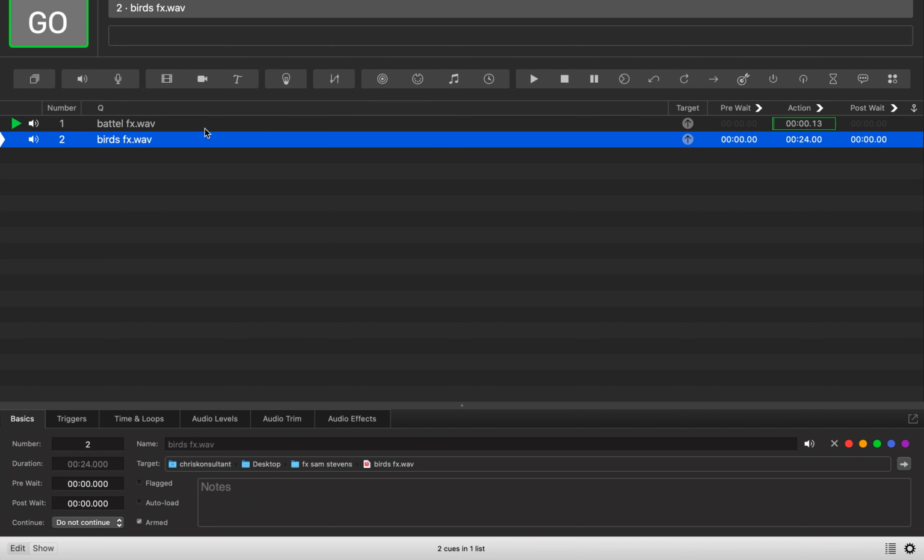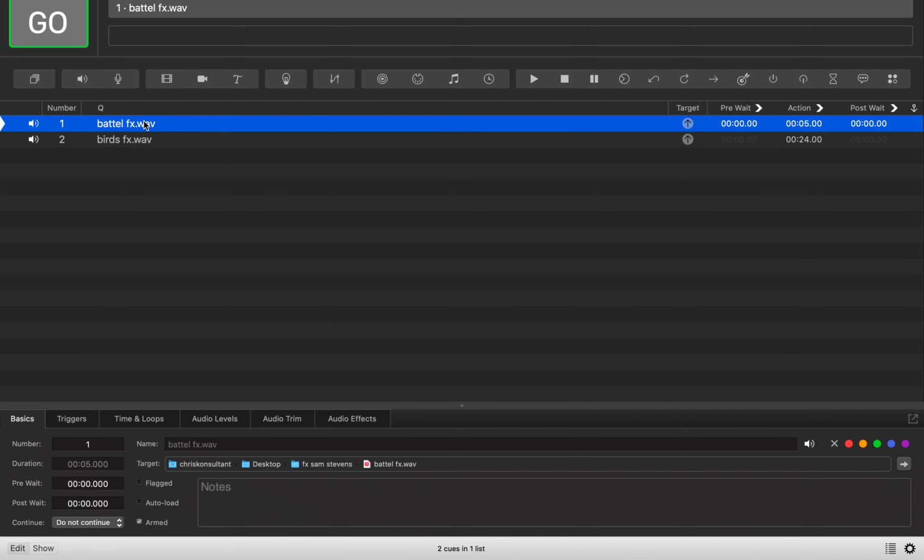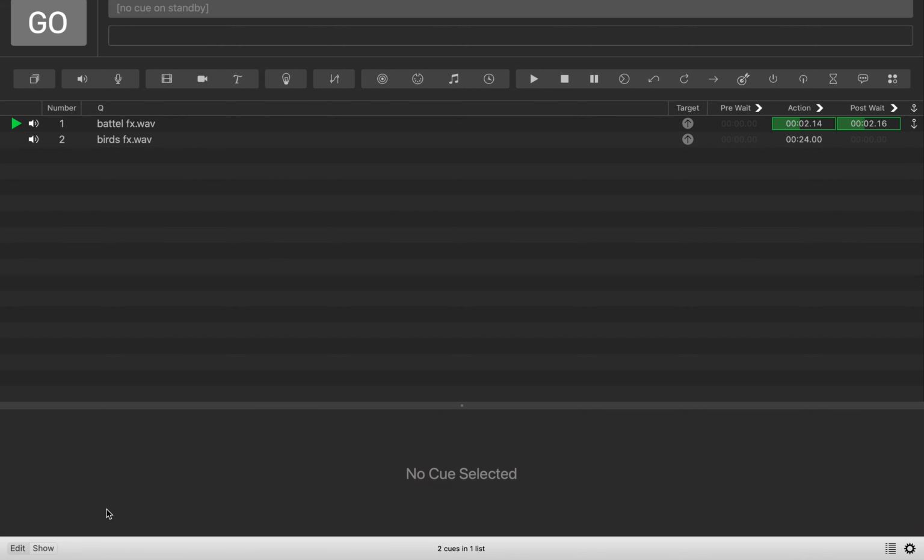So you can see it's counting up 5 seconds, and then it stops, and then you have to press birds. Okay. So what if we wanted the battle sounds to go straight into the bird song? What we can do is click down here, auto follow, and click on that. So you can see the post wait going.